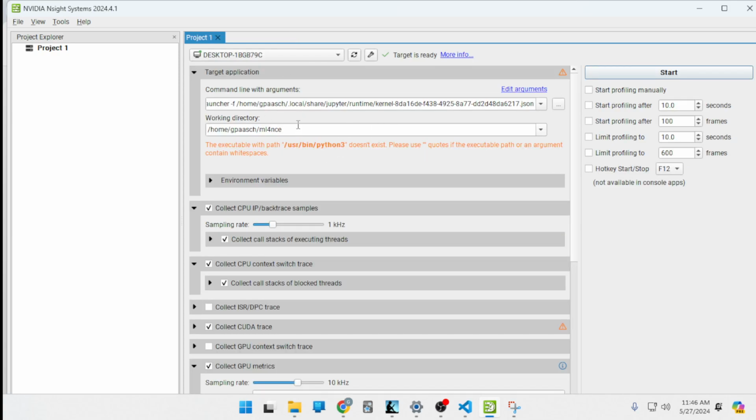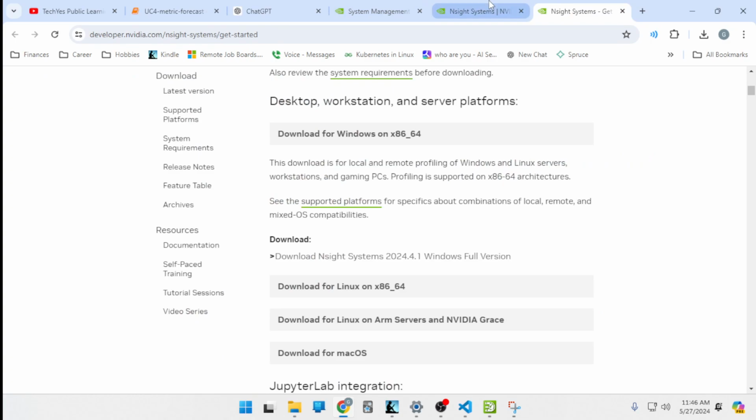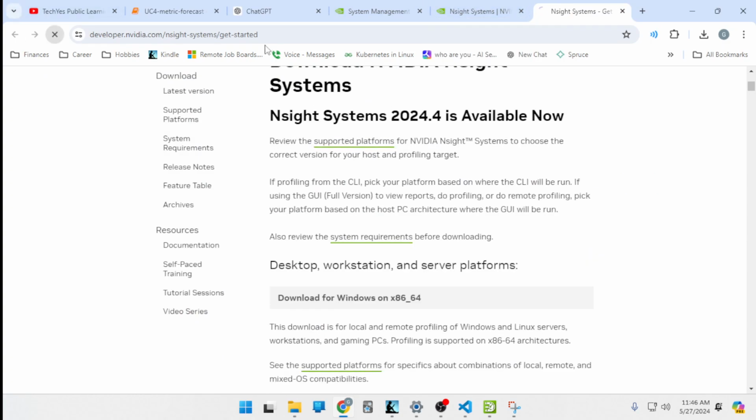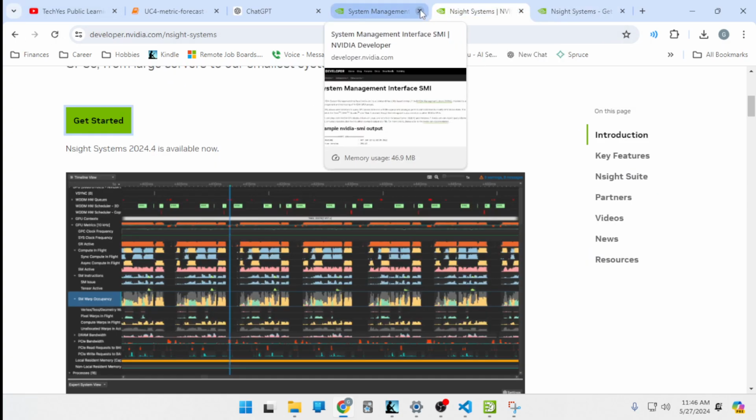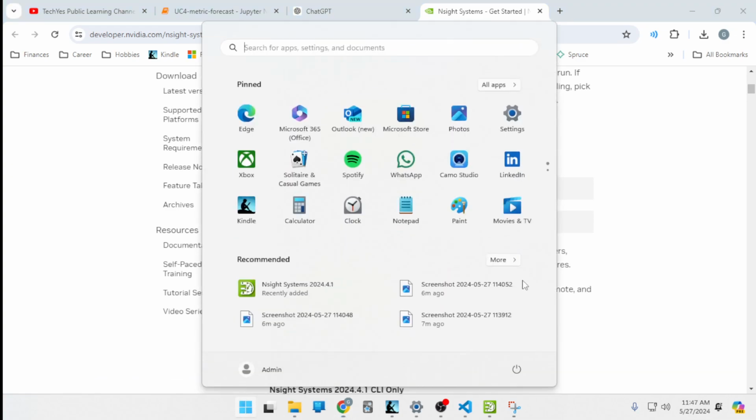So the problem is, I think we're not targeting WSL. We're targeting Windows. We need this tool in WSL. We need to install it in Linux. So let's refresh this page to take us back to the beginning, and let's not install it for Windows. In fact, we can uninstall it. Let's uninstall it.